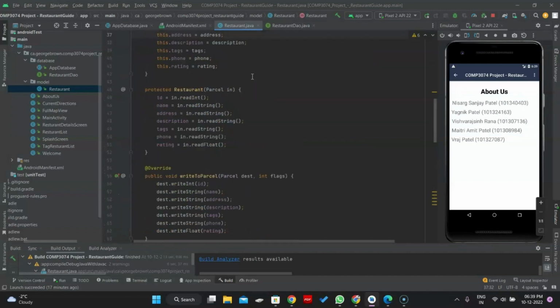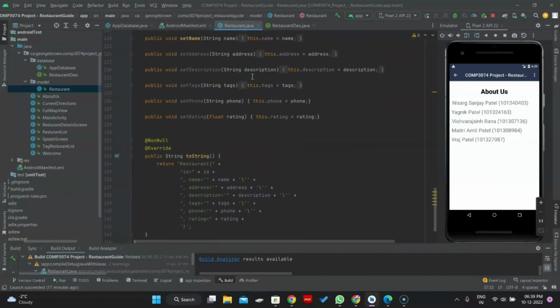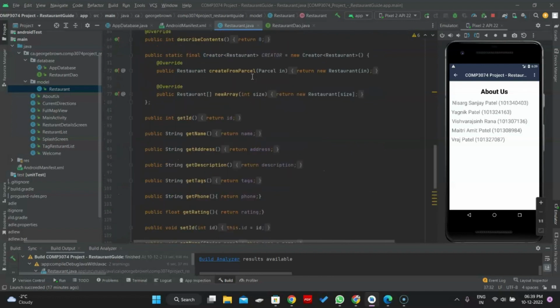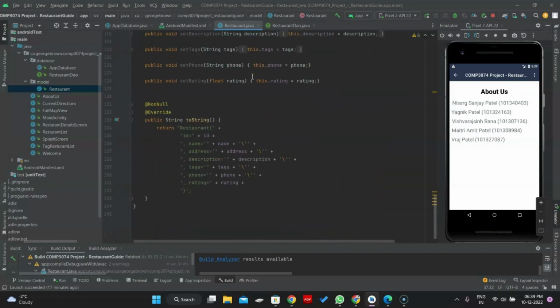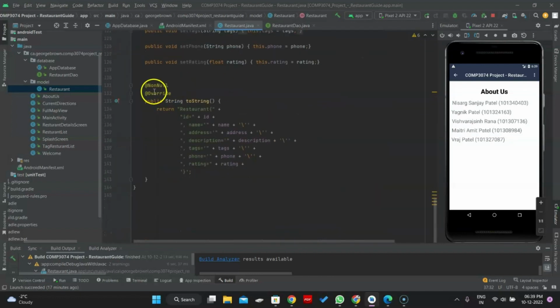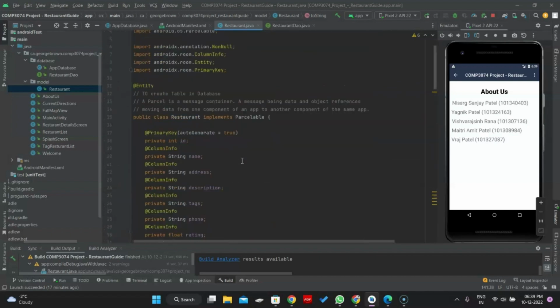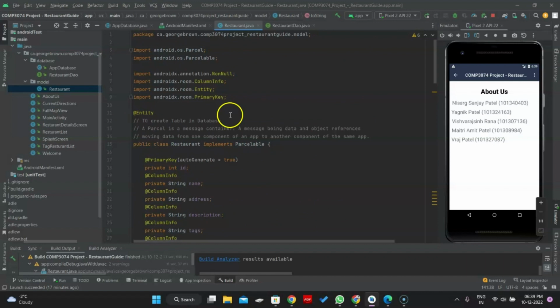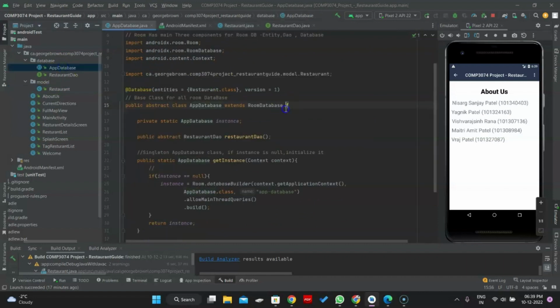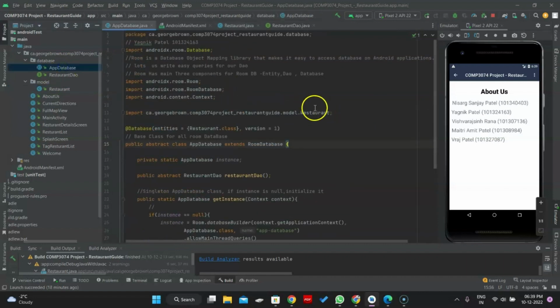And we also have some getters and setters to access the data and variables from our tables easily. And we are overriding the default toString method, and we have our own toString method, which is over here. So our model is done. Now we have to create the database using the Room database. So our entity is ready.